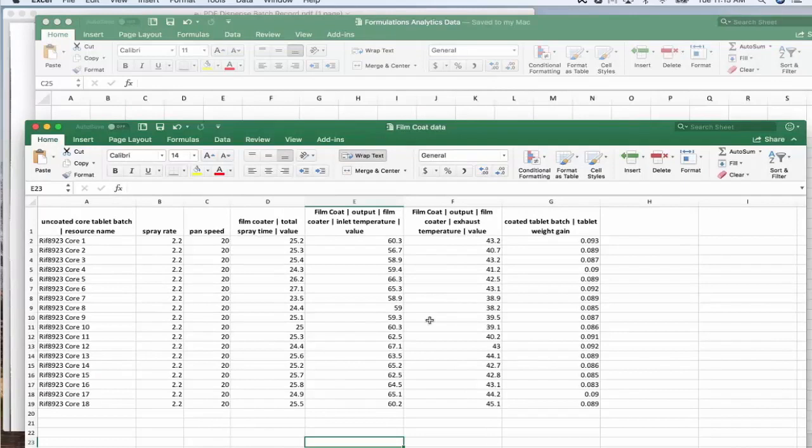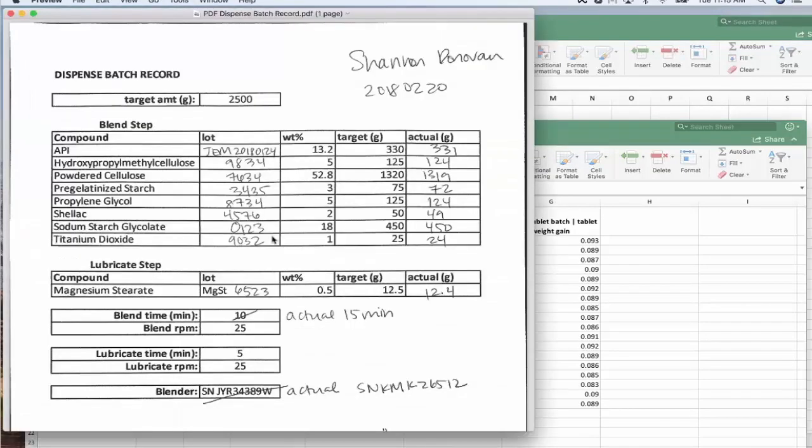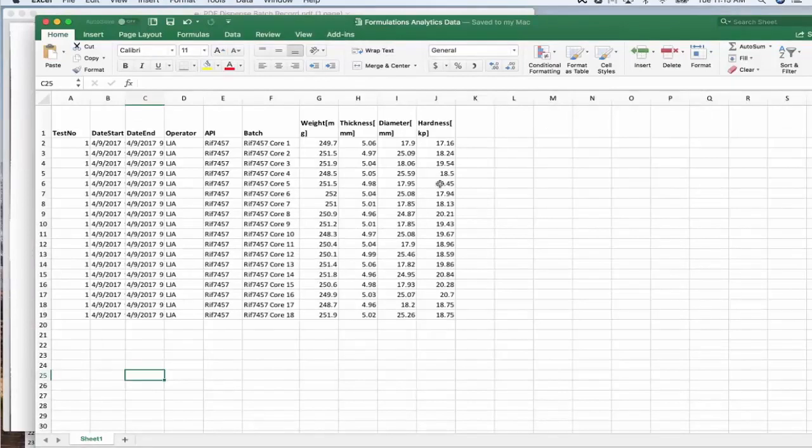So what our customer was really trying to do was pull all this data together. They really wanted to understand how parameters recorded on their batch record, like lot numbers and amounts of ingredients, correlate with their analytics data, such as the hardness of their tablets.